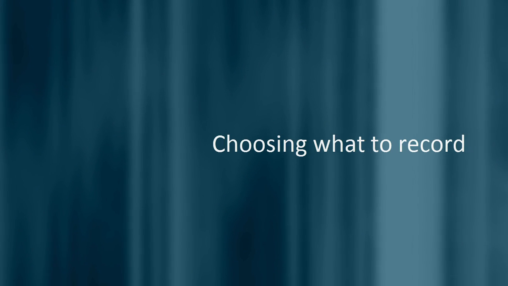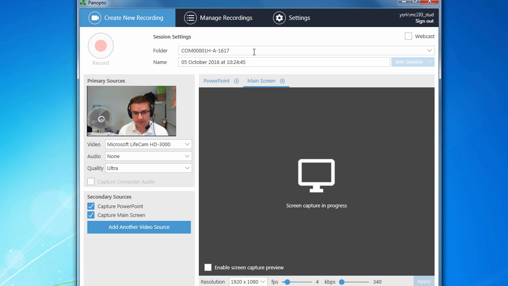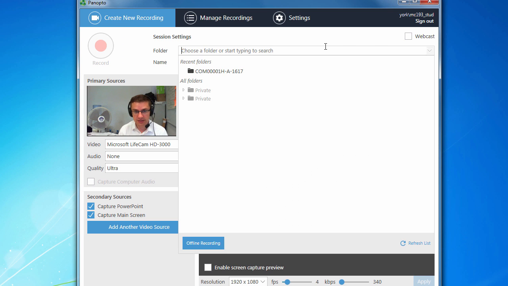So the first thing to check is to change the folder, which is where the recording is going to be uploaded to. So these are named based upon the module site code. So if you want a recording to go straight to students, you can choose the module folder, which is associated to your teaching module. Otherwise, look for the folder based on your name.